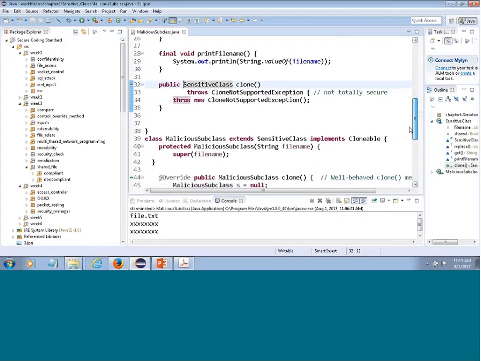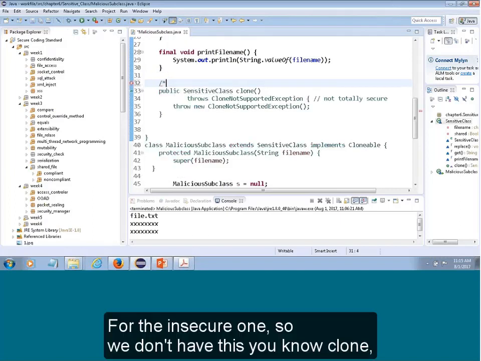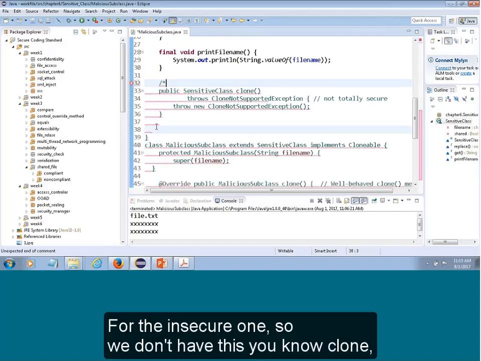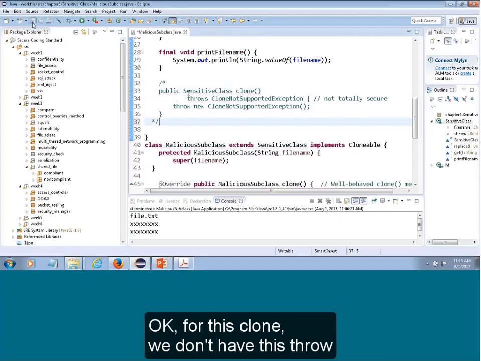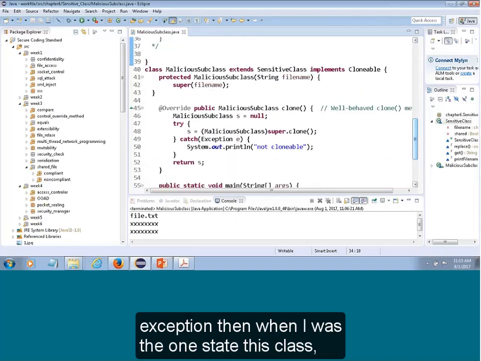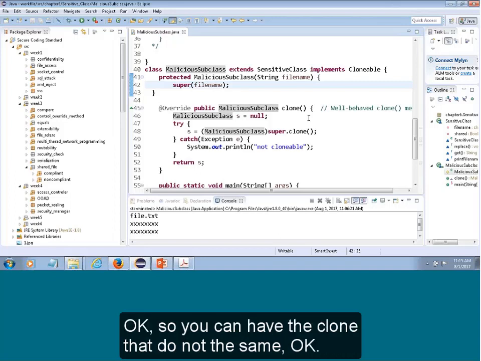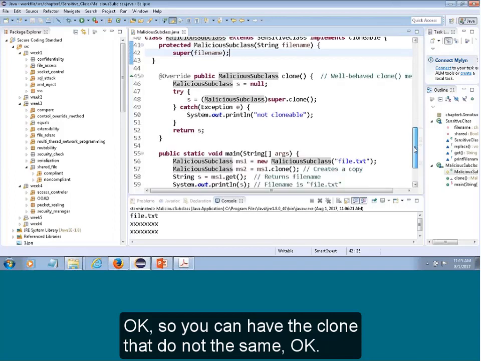And for the insecure one, we don't have this clone, but for this clone we don't have this throw exception. Then whenever we have a child class extending this class, it will actually try to override the clone, right? So you can have a clone that does nothing.